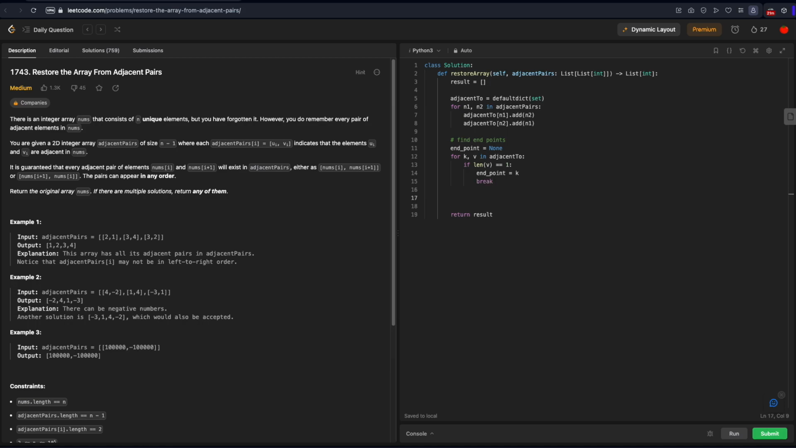We found our endpoint. Now that we found our endpoint, we need to start building up our result by following the chain. So let's see here. We'll have our current value. That's just going to be the endpoint. All right, what else do we need? We need our previous value. And for this, because it's an endpoint, that's going to be None. And then we need to find our next value, but we can do that in a loop here.